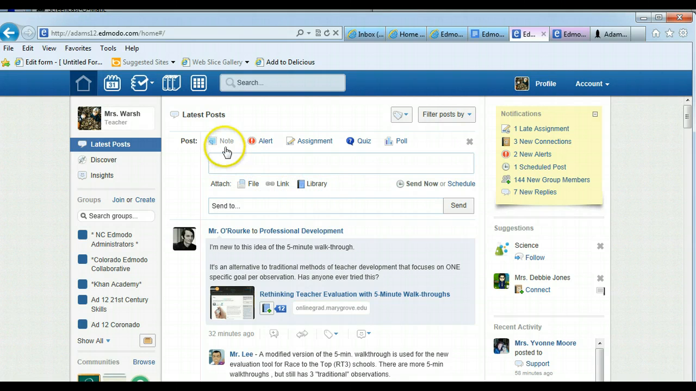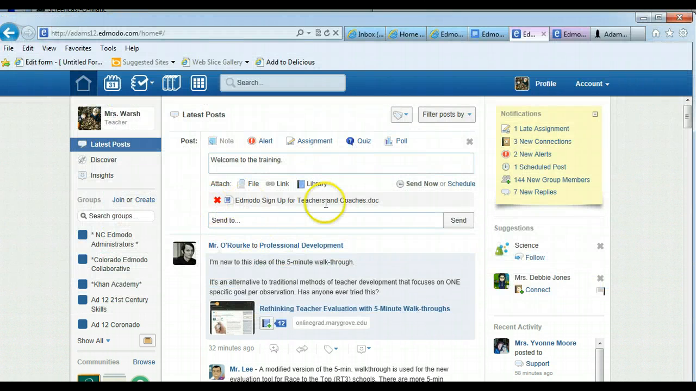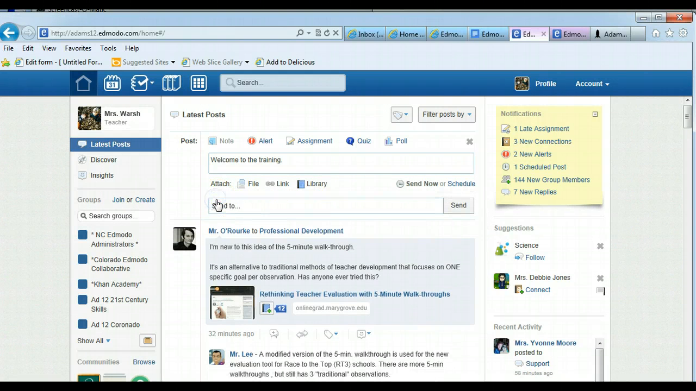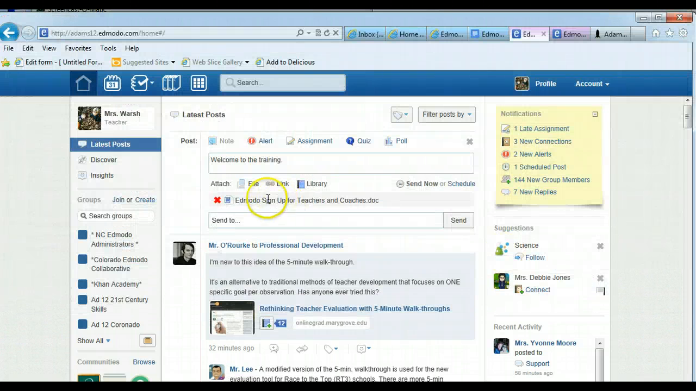So when you want to post a note, you've clicked on note and you type what you want in. Welcome to the training. Just say I'm doing that. And you can attach a file, a link, or a library item, or all of the above. So attaching a file is just like attaching a file to an email. You click on file and you navigate to the file that you want. So maybe I want them to have their Edmodo sign up for teachers, and click open, and here it is. If you decide it's not the right thing, you can click on delete, the red X, and it'll go away. So once again, click on file, navigate to the document that you want, click on it, open it up, and it attaches it.